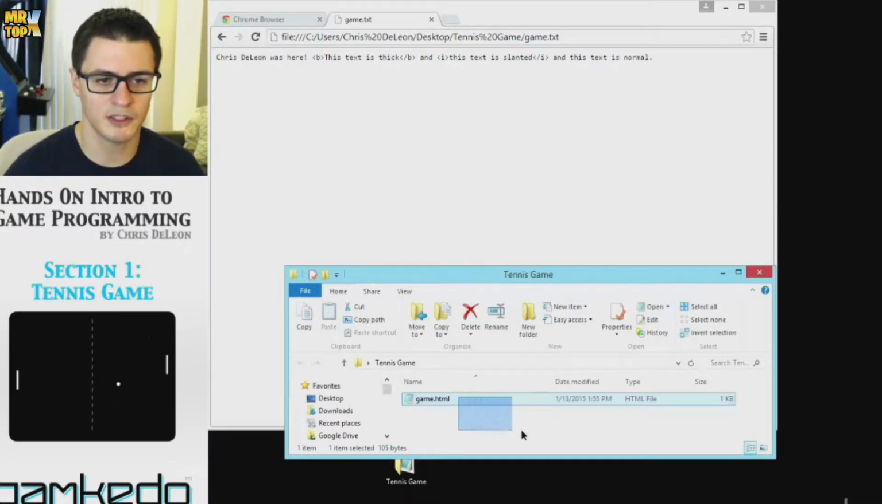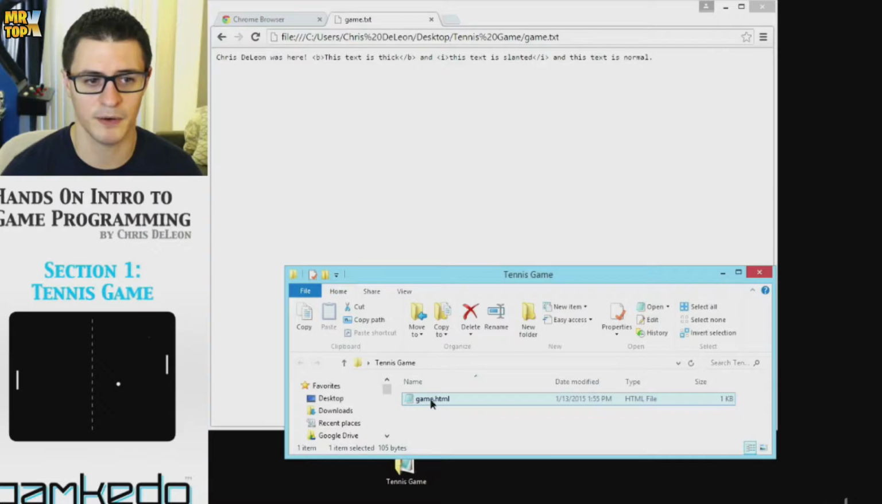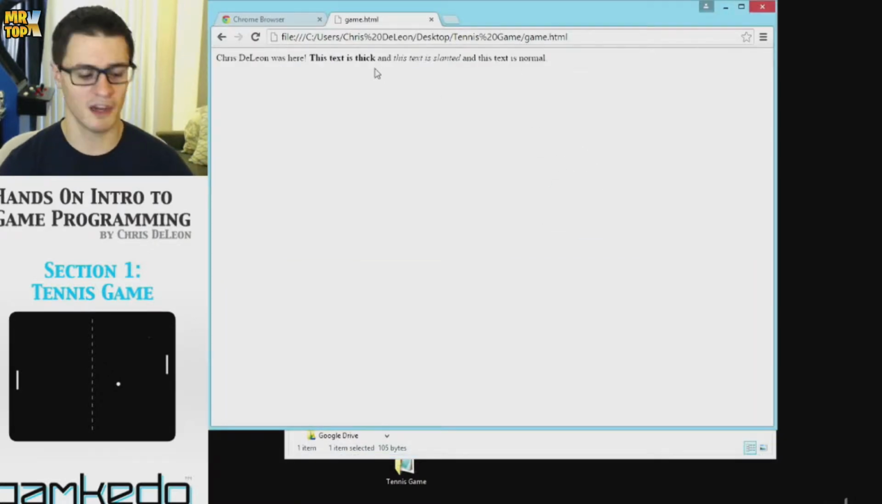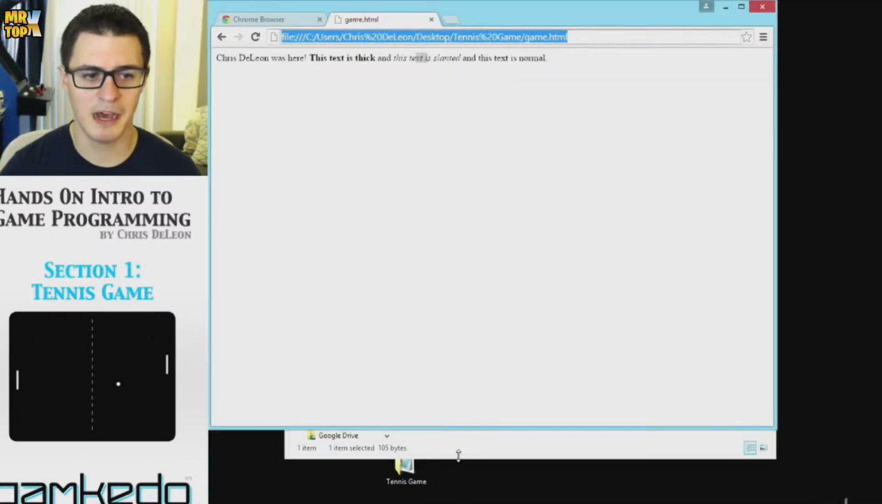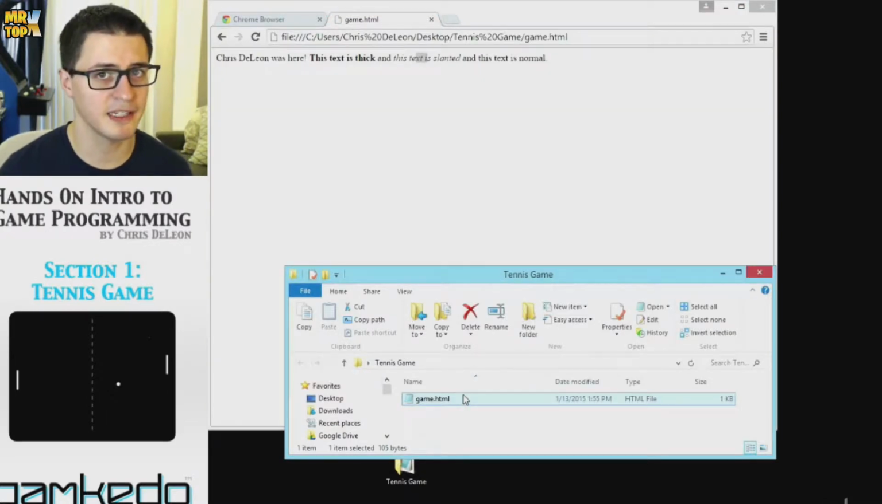We have this new file. I'm going to drag it onto the browser. We haven't changed the contents of the file at all. And bam, right there, you can see plain as day, we have our bold text and we have our italics text. All right. Now we want to open that file back up again in a plain text editor.